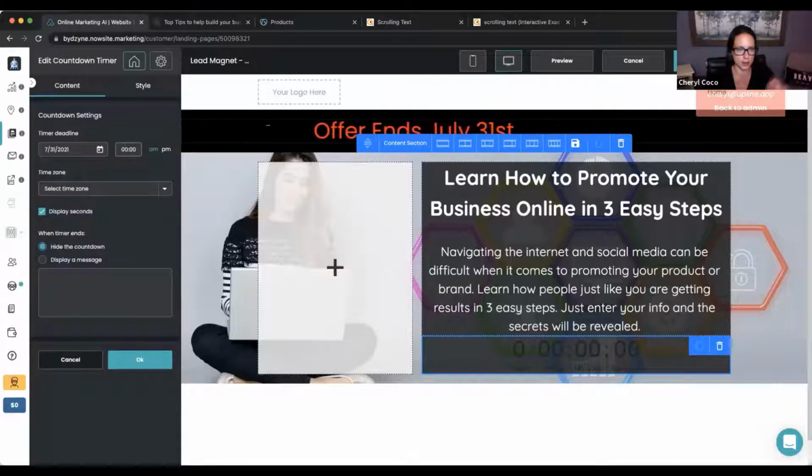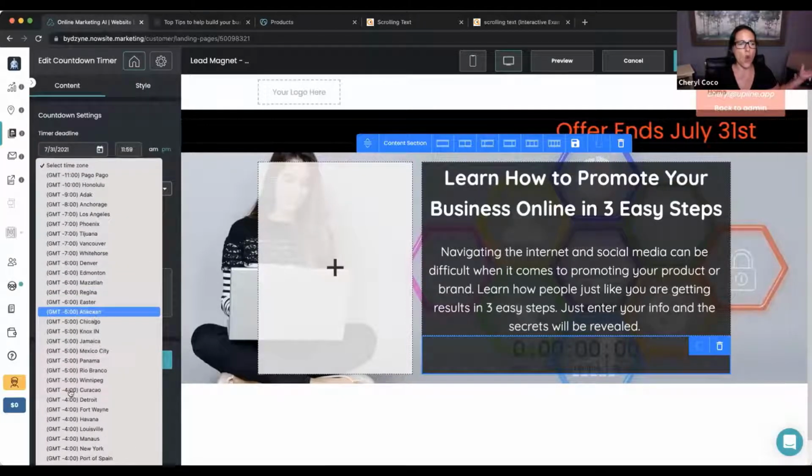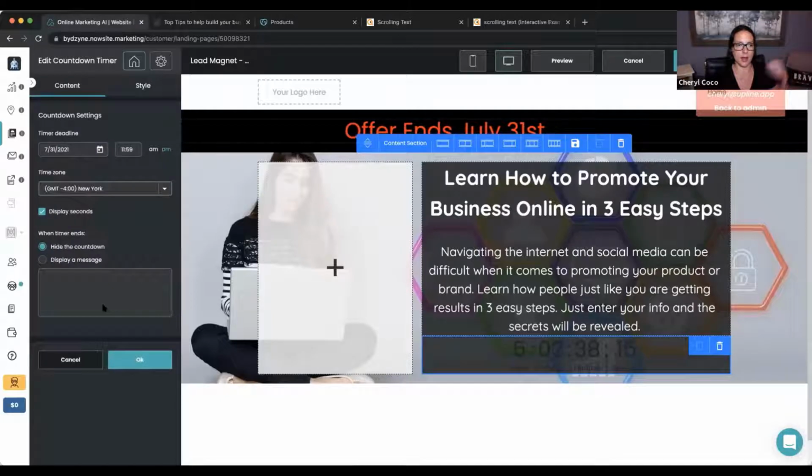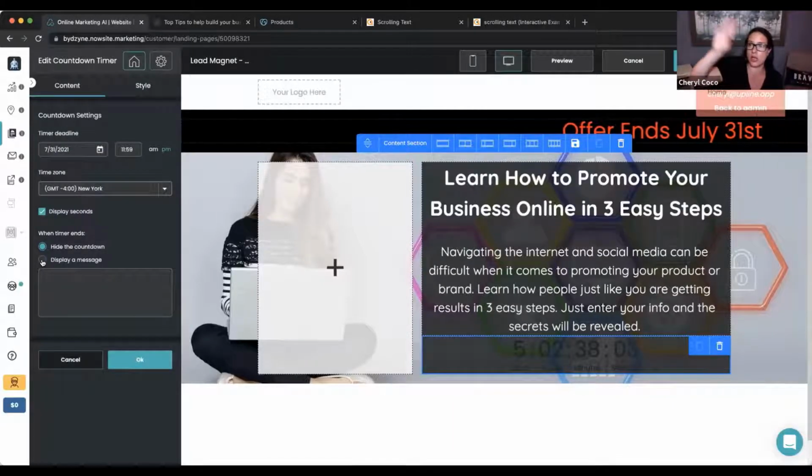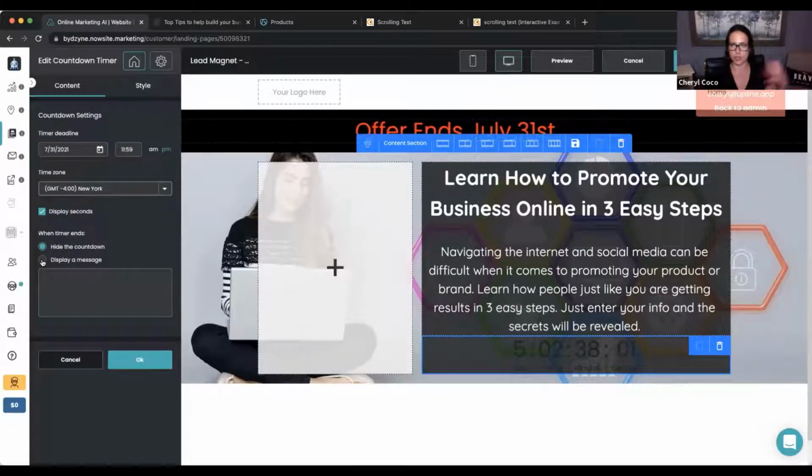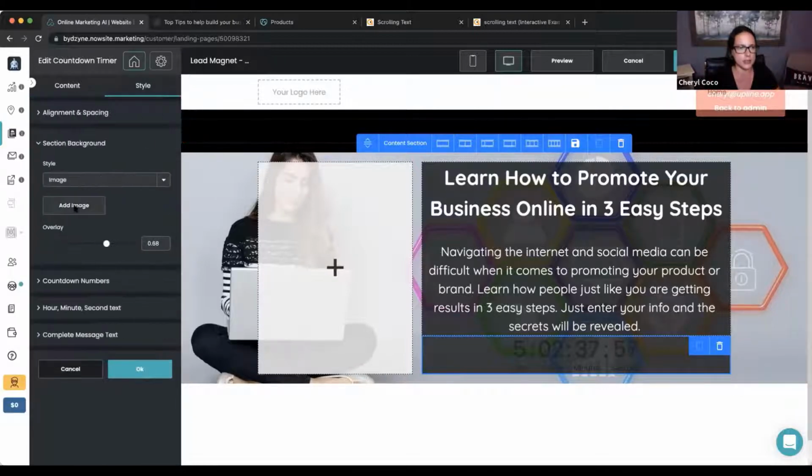I can do something like 11:59. You can create that timer right in here, right? PM, okay? I can select my time zone where I want it to end. I'm in the New York time zone, okay? I can choose to display seconds, and I can hide the countdown timer, or I can display a message when it's over, like offer ends, sorry you missed it, check back later, right? Because you want to create that fear of missing out, or I can just hide the countdown timer here.